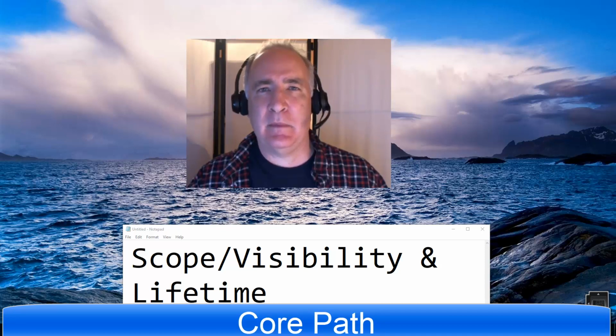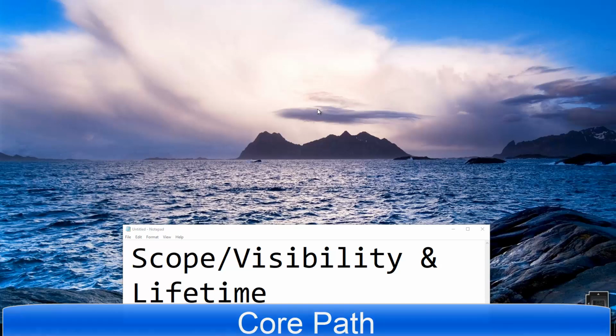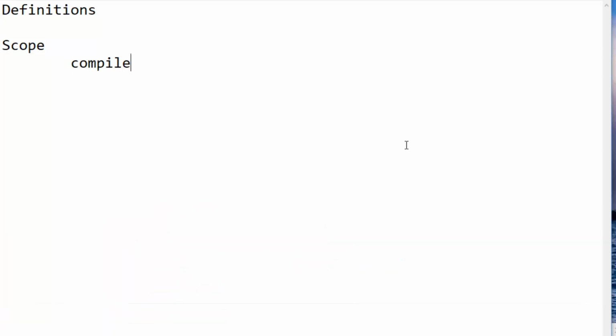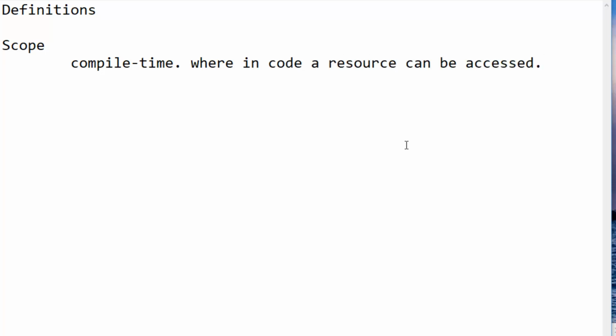Okay, let's talk a little bit about scope, visibility, and lifetime. All right, let's start with some definitions. Scope is a compile time concept, and it has to do with where in code a resource can be accessed.